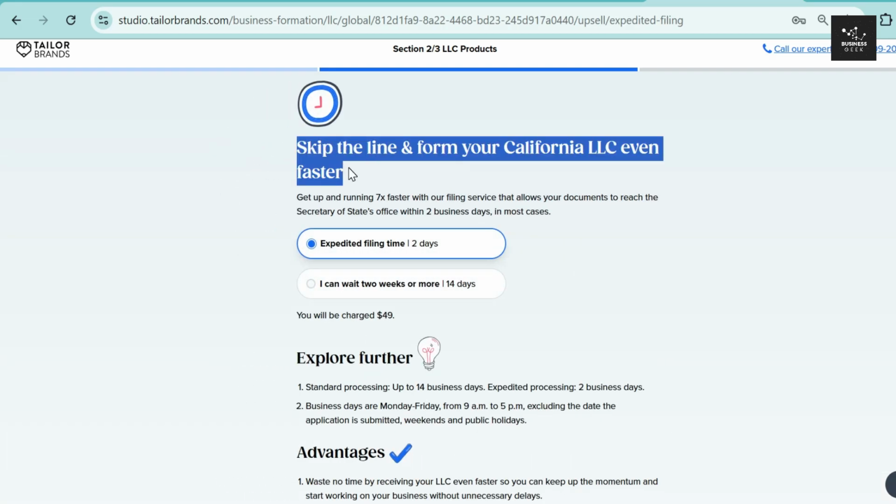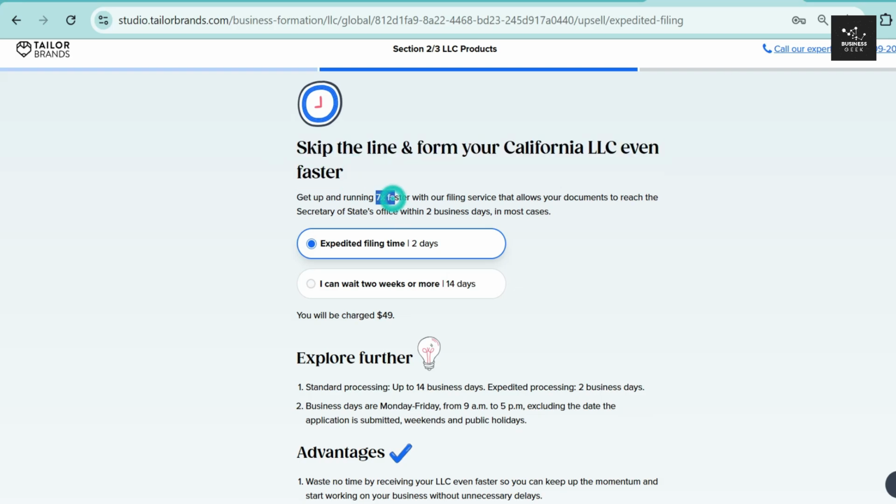Then you can choose to get your LLC faster, so if you go with the expedited filing time, it should come within 2 business days.